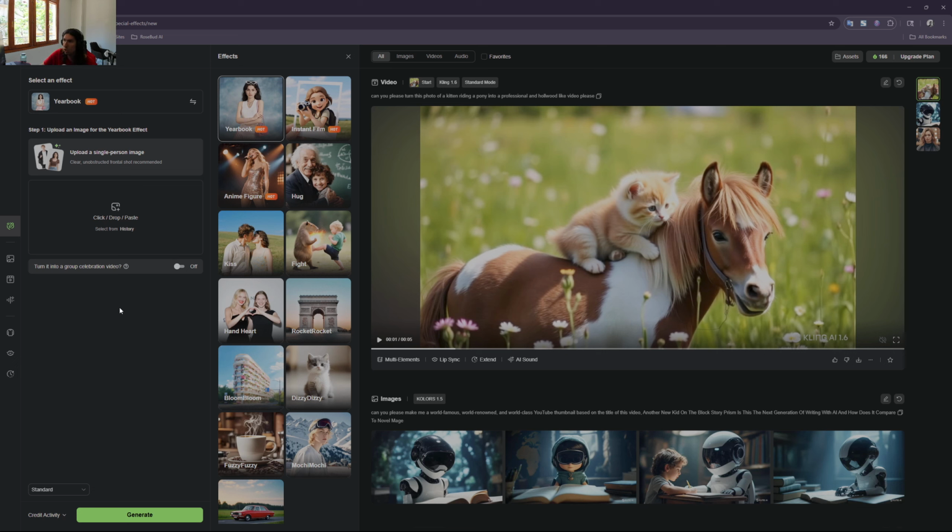You can make it more like a film, or you can make it more like a yearbook. Obviously you can make anime figures, or like how they do the little starter packs, and then they have stuff like this. You got all these different types of things. You can do the same thing with Vidu.